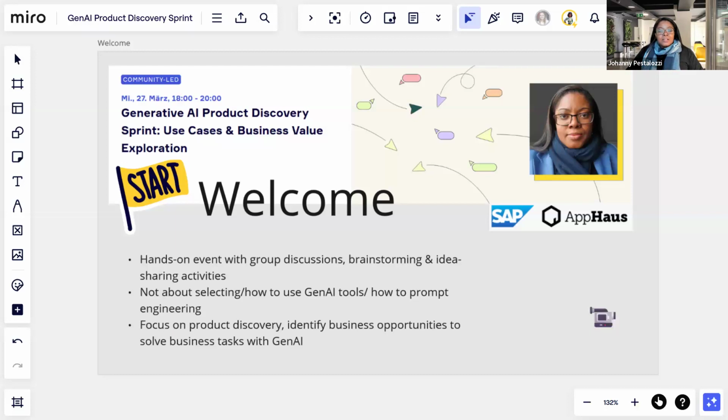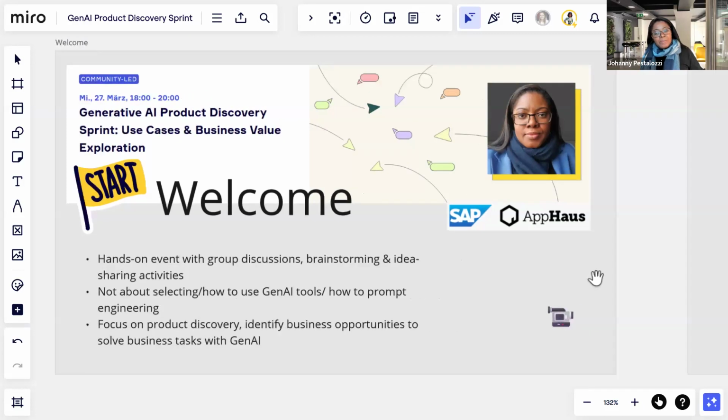We're not going to talk about selecting or how to use GenAI tools or how to prompt engineer, in case there may be some expectations around it. It will be pretty much on product discovery. So brainstorming how we can leverage AI capabilities to solve business tasks, business challenges, and pain points in your specific business areas. As discussed, we are going to leverage the SAP AppHaus toolkit on generative AI. And I hope this is of value for you.